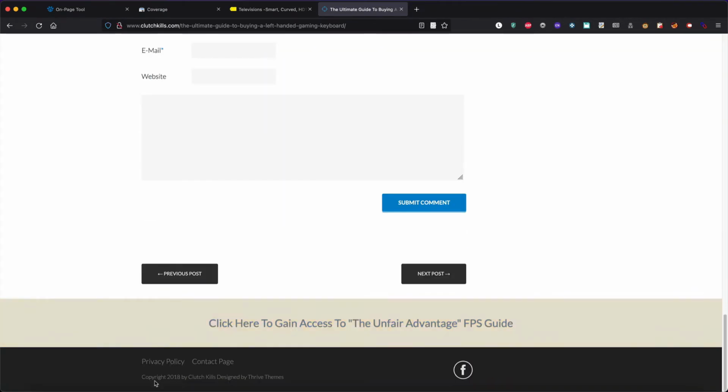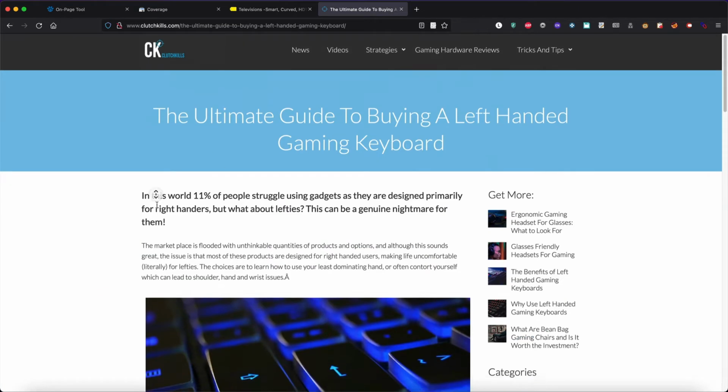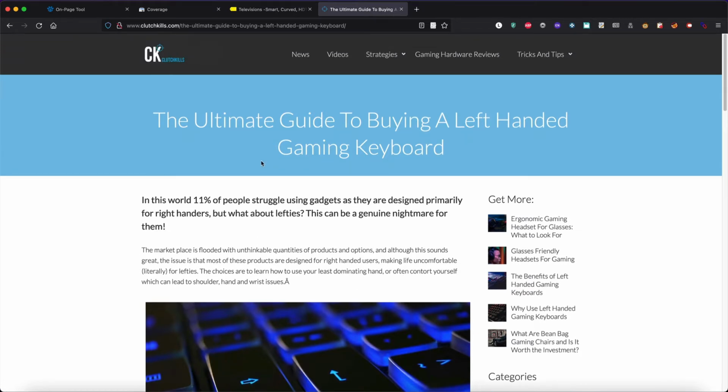For instance, the footer, like the copyright. You're not going to get that with on-page because we're focused on the main content. Awesome. So it works well with most pages. However, there are e-commerce hybrid pages, which are a bit trickier.